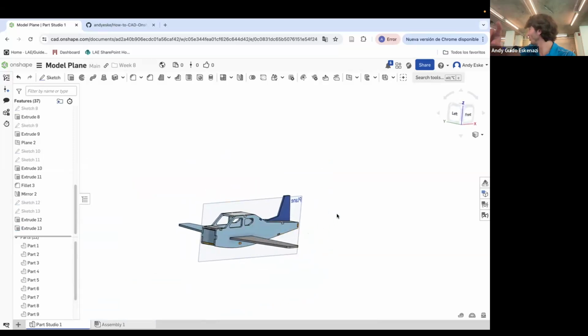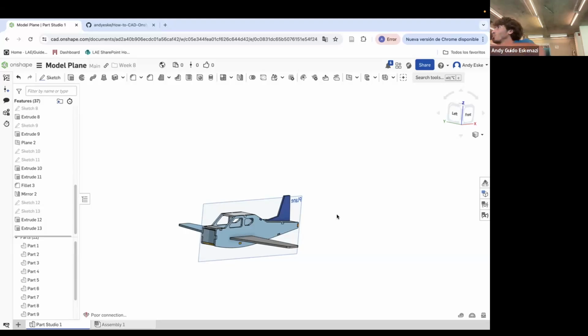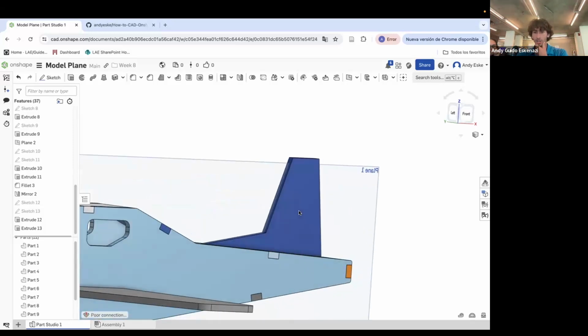It doesn't look, once you add the tail, it looks a lot better. Almost done, almost there. Last step.